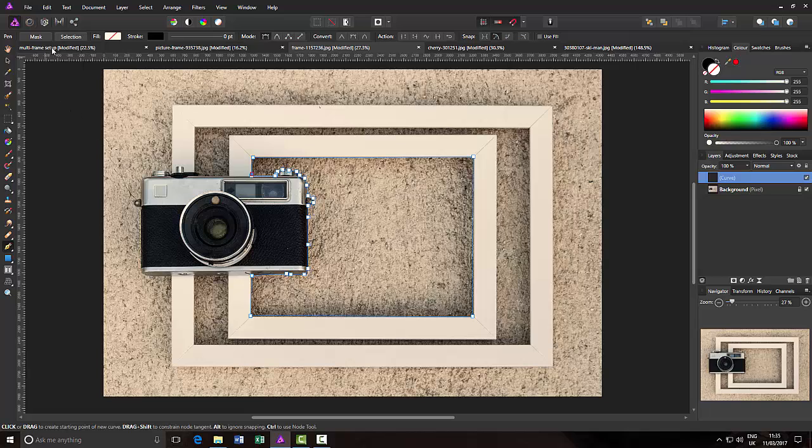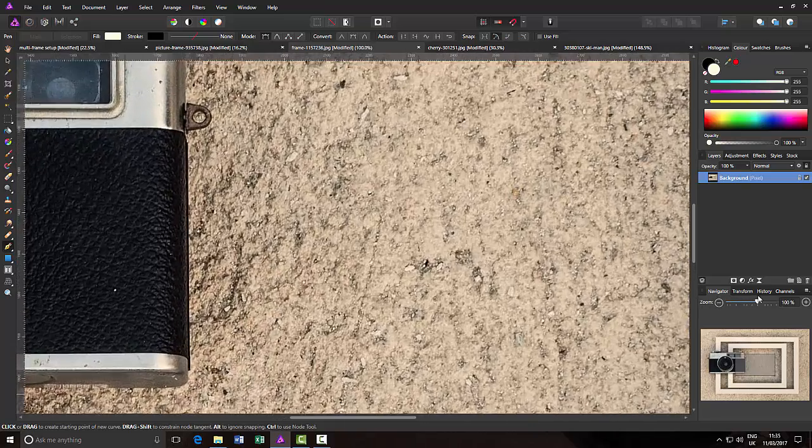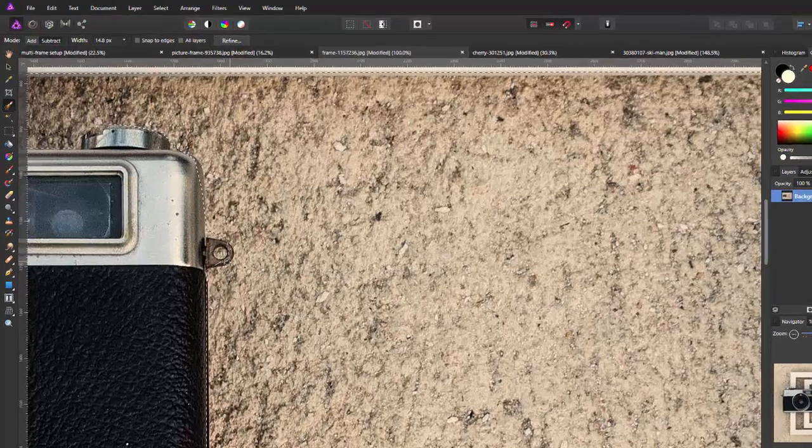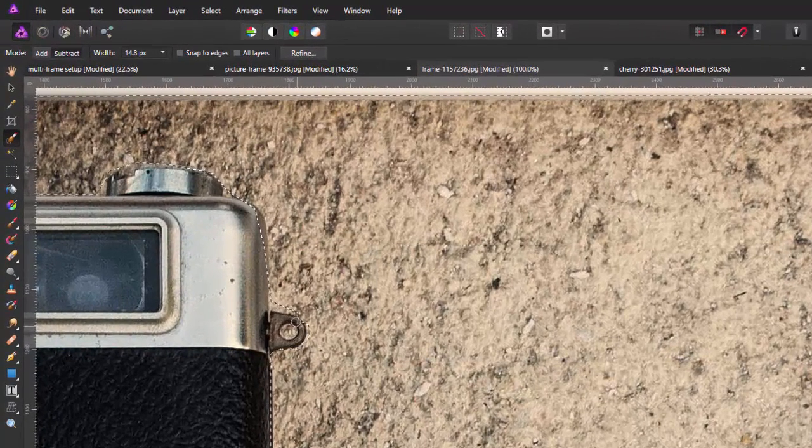We can either make it a selection or a mask, and I'm going to go with a selection. So it has selected that area, and then I'm just going to quickly zoom in because I just want to sort of remove some of this here. So I'm going to use the selection brush tool and it's actually on subtract at the moment, but just make sure it's on subtract, and then I'm going to lower the brush size down quite a bit, and I've also taken snap to edges off. No, hang on. Right.